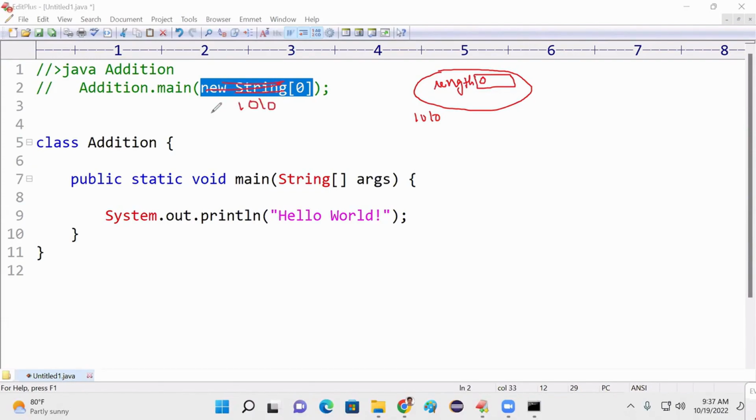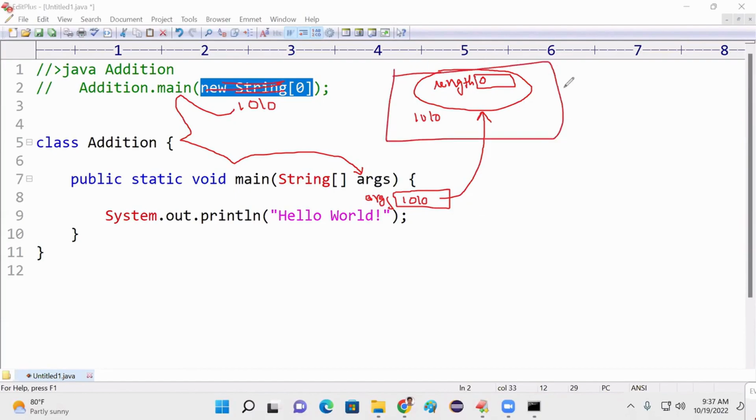Now this entire new String[0] is replaced with what reference? 10. Now 10 is passed as the argument to the Addition class main method. The parameter args variable is created with what value? 10, the object reference. And now it is pointing to it. Does everyone understand? Right, tell me, who is creating this entire array object? JVM. Why does the JVM create an empty array object? Because you have not passed any argument.